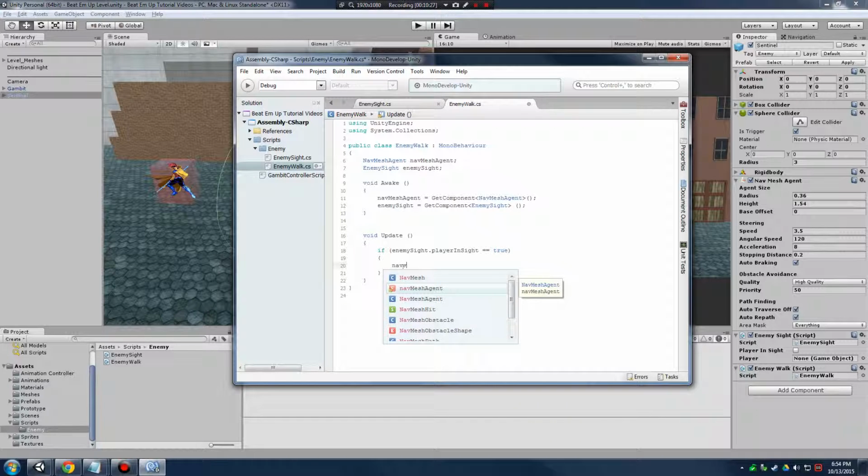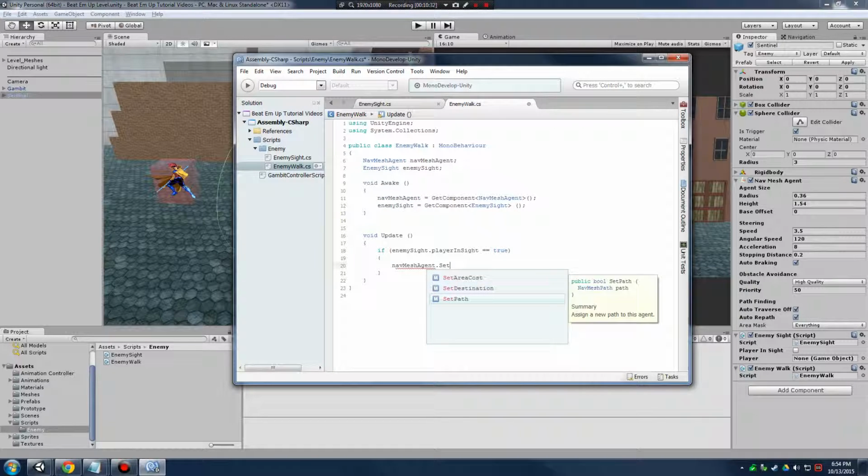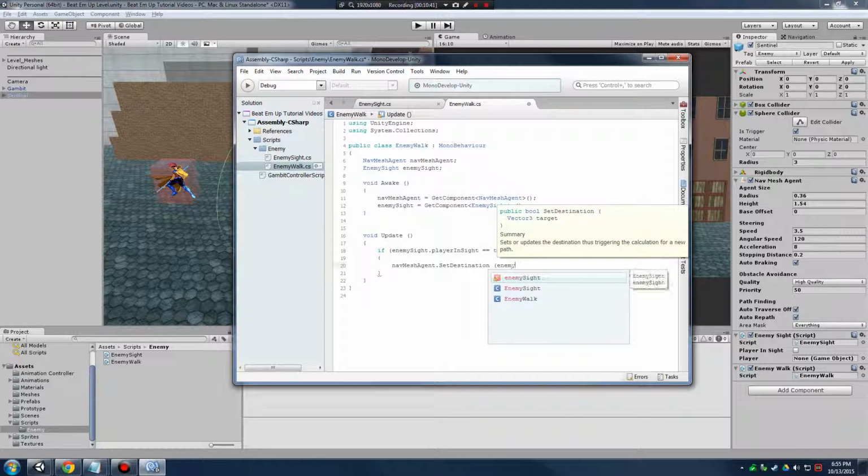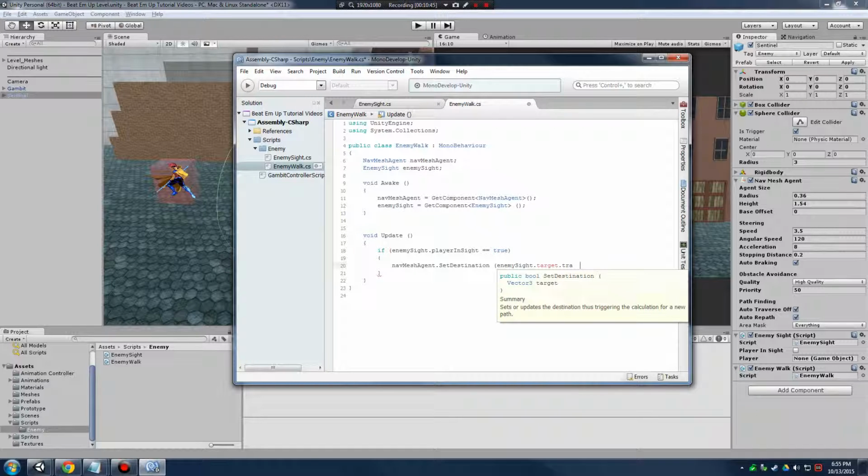We just say nav mesh agent. We access this local variable we declared and initialized earlier, dot set destination, and we're going to give it a vector coordinate for where to go. So we're going to say enemy site dot target dot transform dot position.